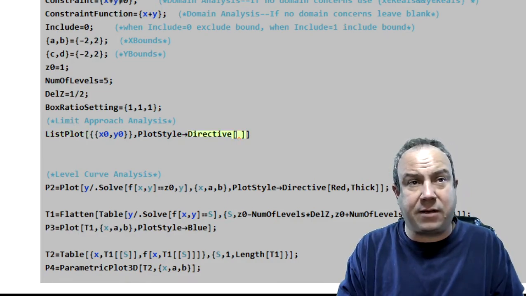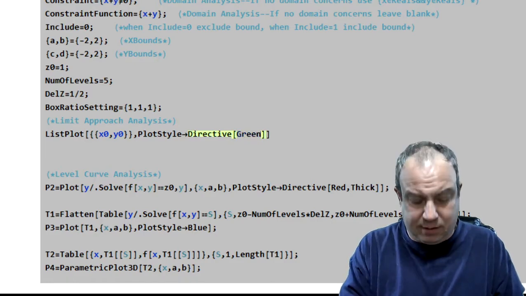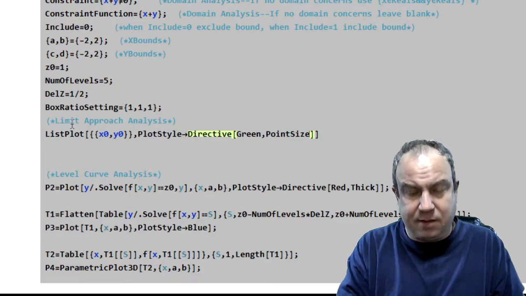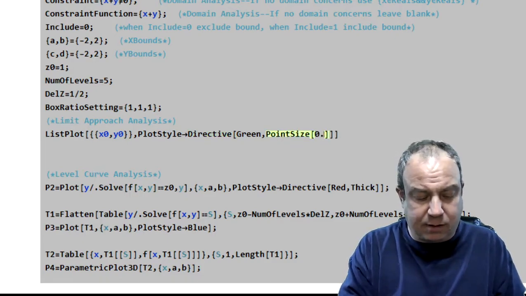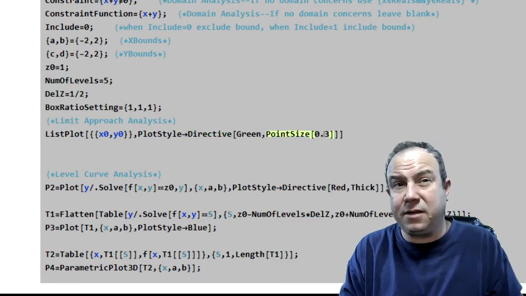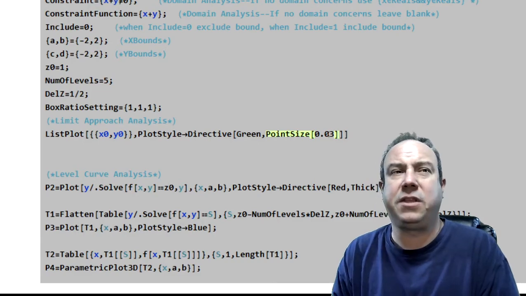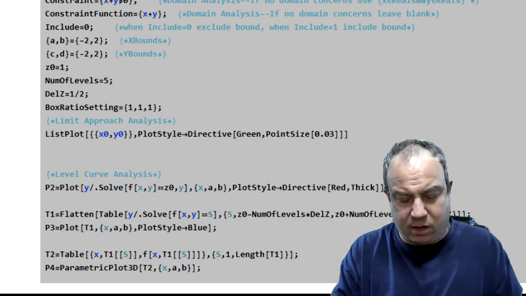Let's add the directive. Let's make it green. And let's give it a point size, maybe 3% of the graph. That's probably too small, we'll see though. And then we're going to call this plot.